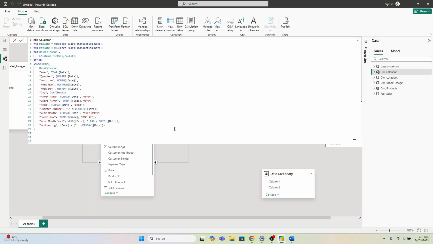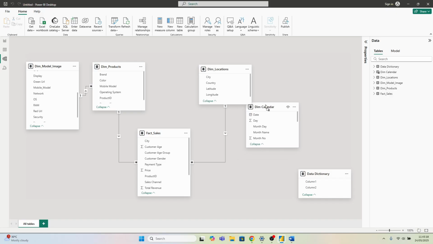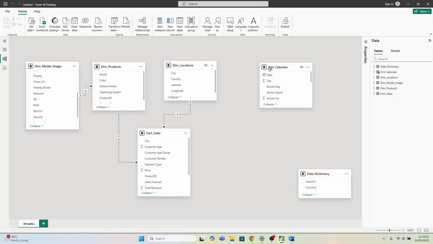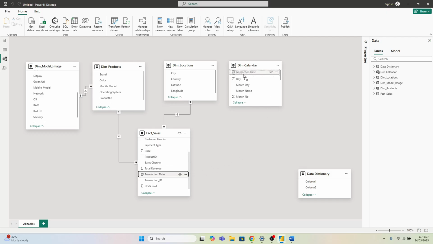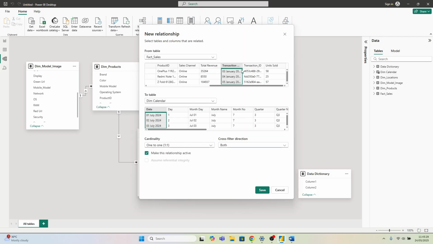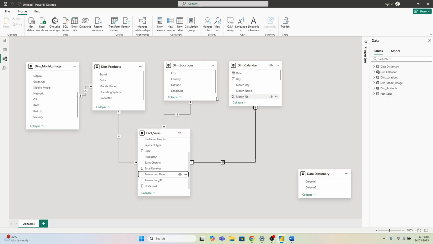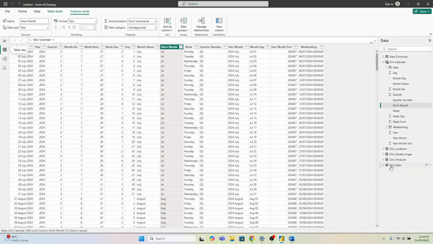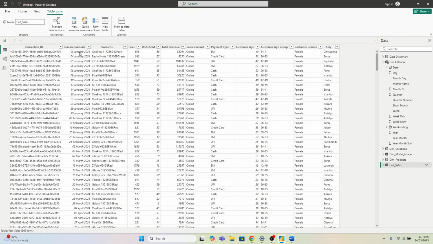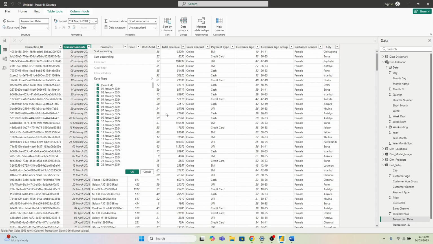Then we can come back to our model, right? Bring in our dimension dates, bring it up here. So we have all the dimension tables up here. Then we can connect our transaction date to our dates column in our dimension calendar. So we have a one-to-one relationship, which is also fine. Like I said, we have data for just 1 year in our fact sales. When you open up our fact sales, you see the transaction date, you have data for just 1 year, which is 2024, January to December 2024. You have data for just 1 year for the 12 months.